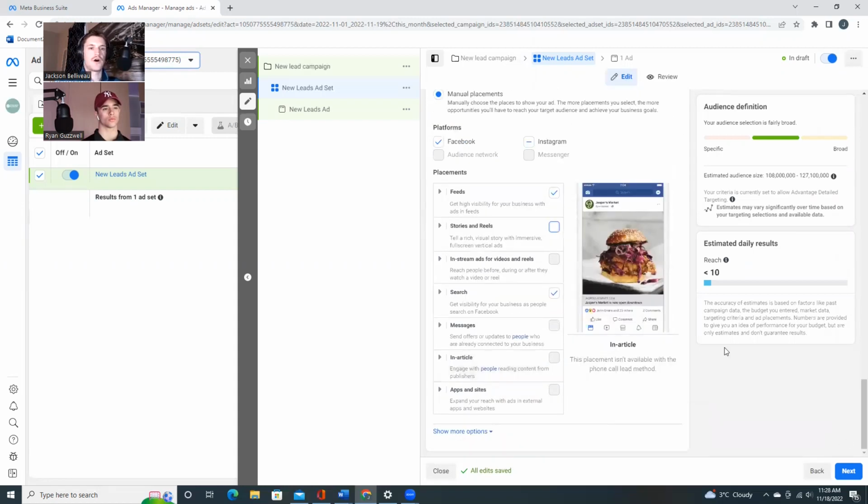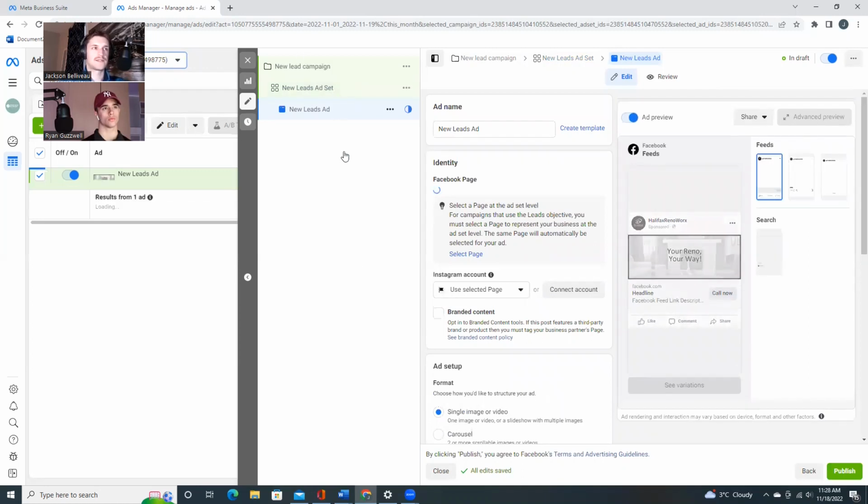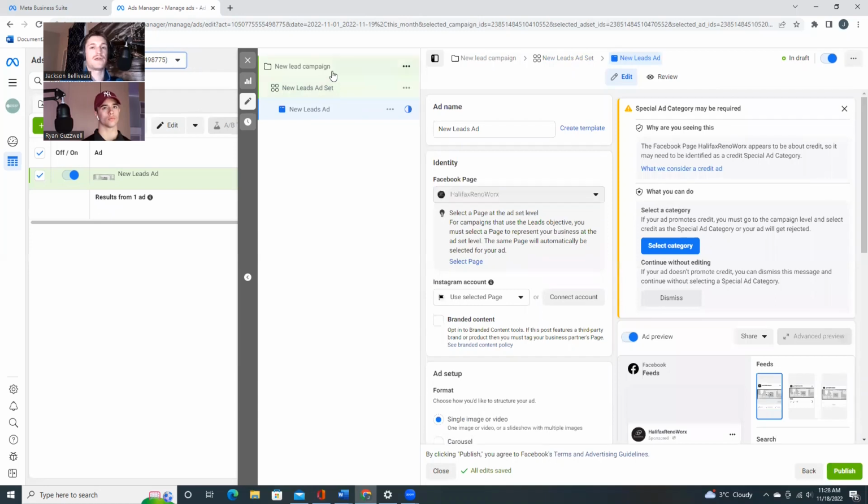So scrolling down, that's all that's done at the ad set level, and you can move over to the ad level. And so within an ad set, you can have as many ads as you want. So you could have 4 ads that you're testing just within the ad set. And within the campaign, you can have as many ad sets as you want. So you can test different audiences. And in those audiences, you can test different ads.